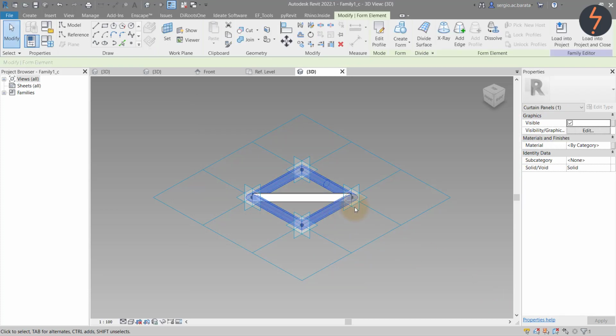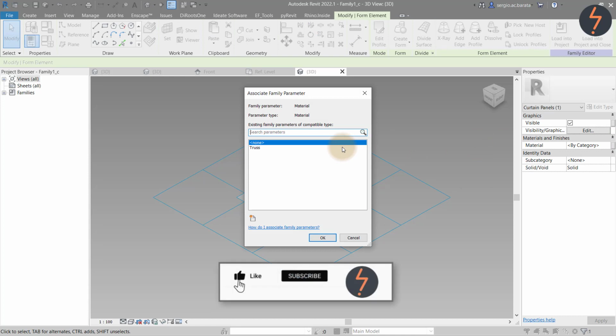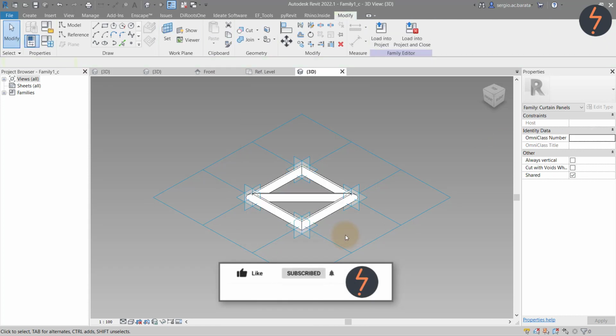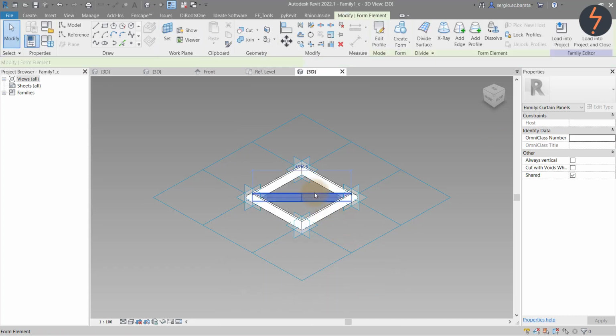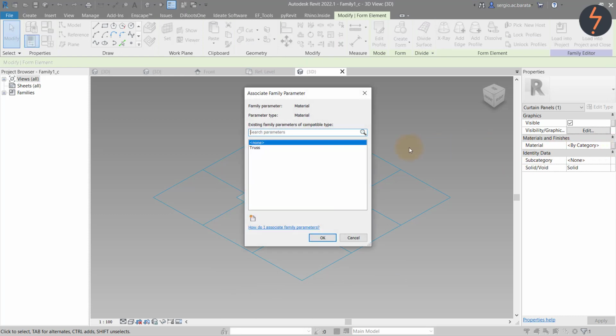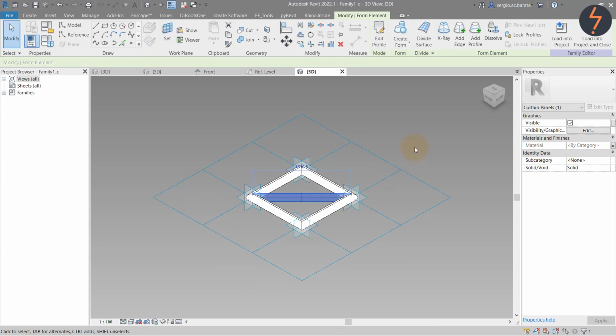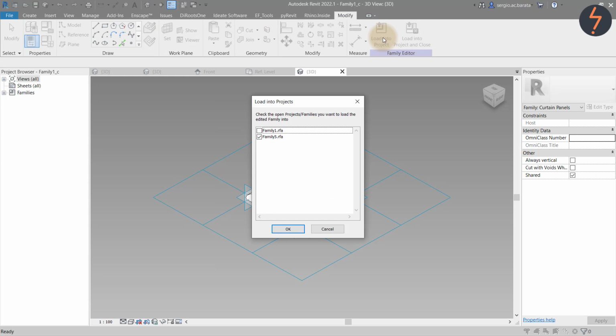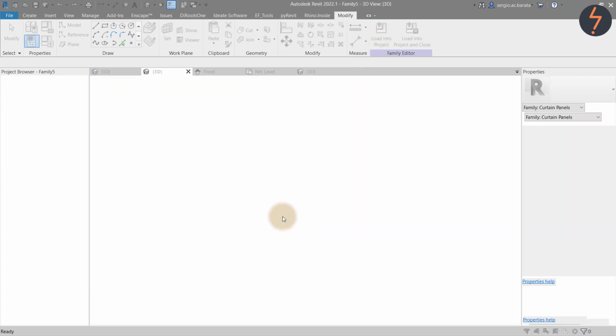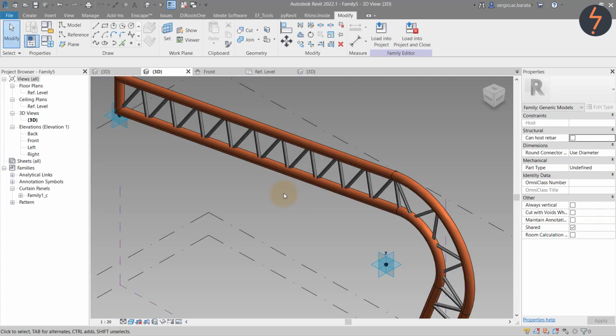Then apply that parameter to each of the solids. Then reload this pattern family back into the adaptive family, which is called Family 5. Once in Family 5, select the pattern family and click on the Edit Type button.